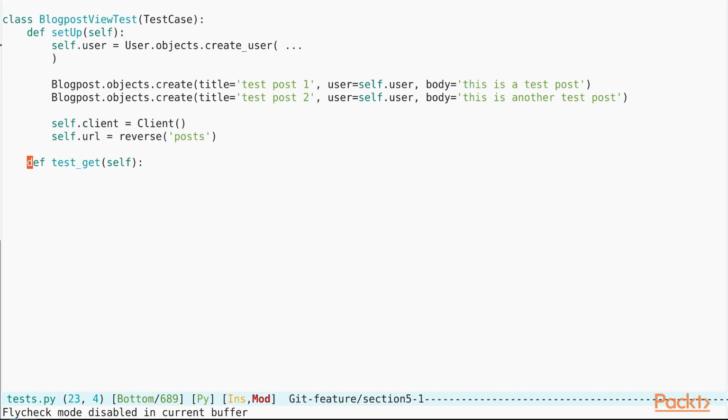It is important that a test case starts with the name test_. As part of the test, we simply call the self.client.get method with the self.url. Here, the client will send a GET request to the URL, which is the /posts URL, and we store the response returned by the GET request in the variable named response.